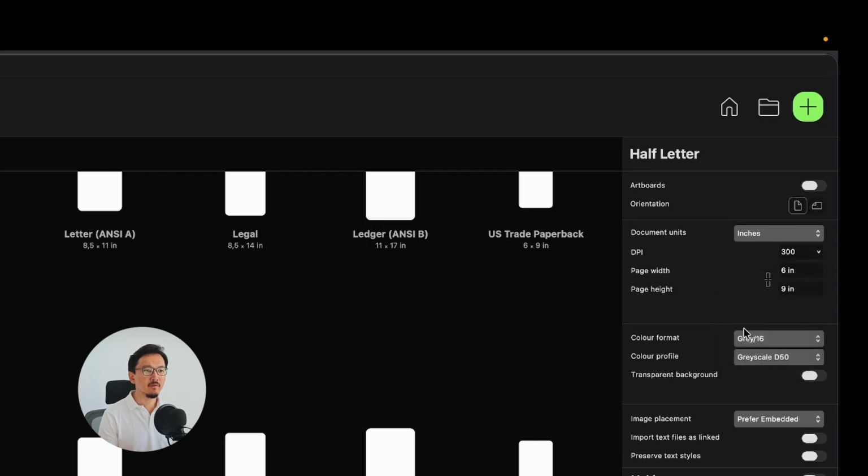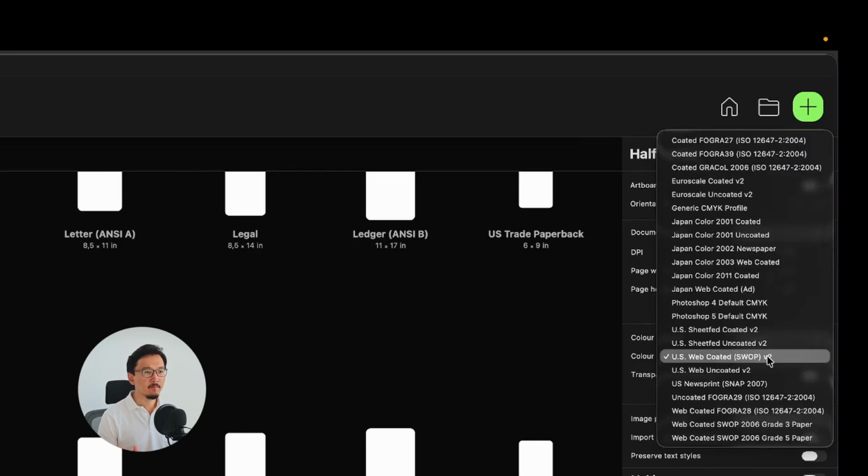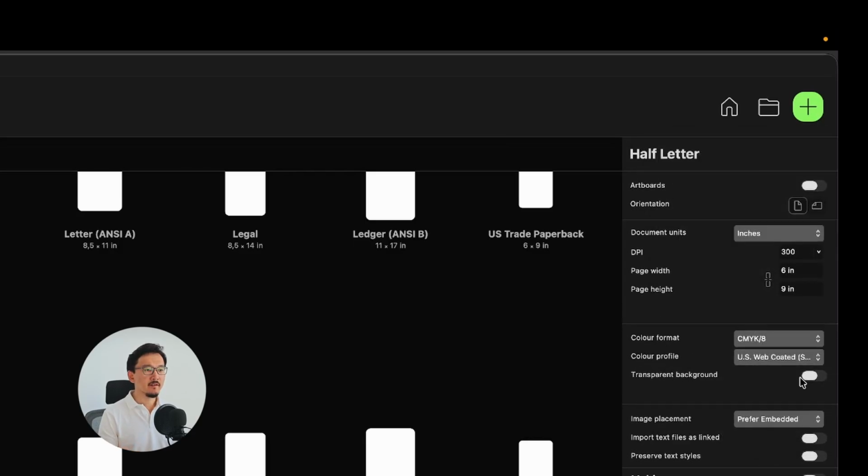But for Amazon, you can also use CMYK. And don't change it to RGB because we are preparing a book for printing. So use one of these. Okay, CMYK. Color profile. Don't change this unless you are sure that you need to change the color profile. Transparent background, don't change that.